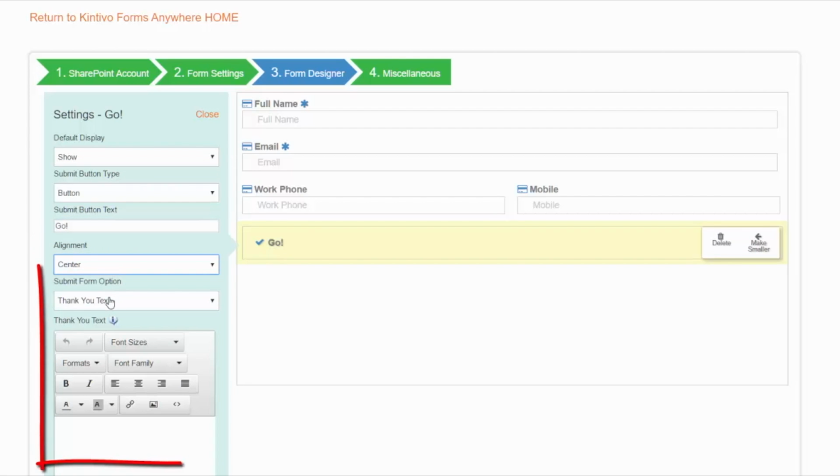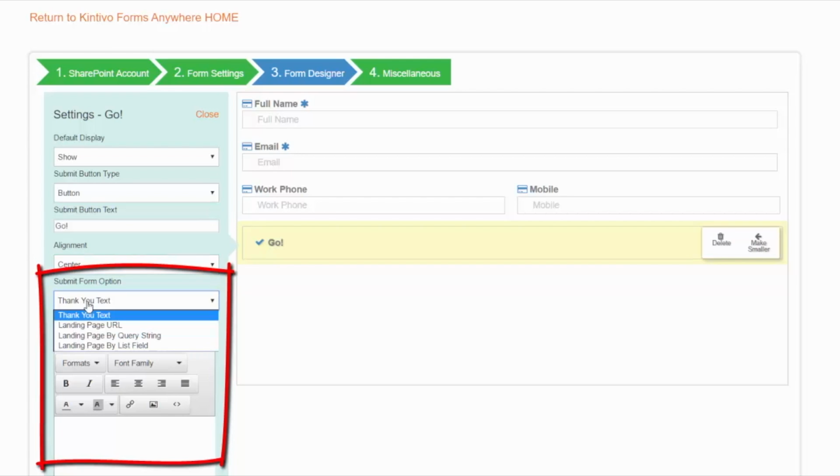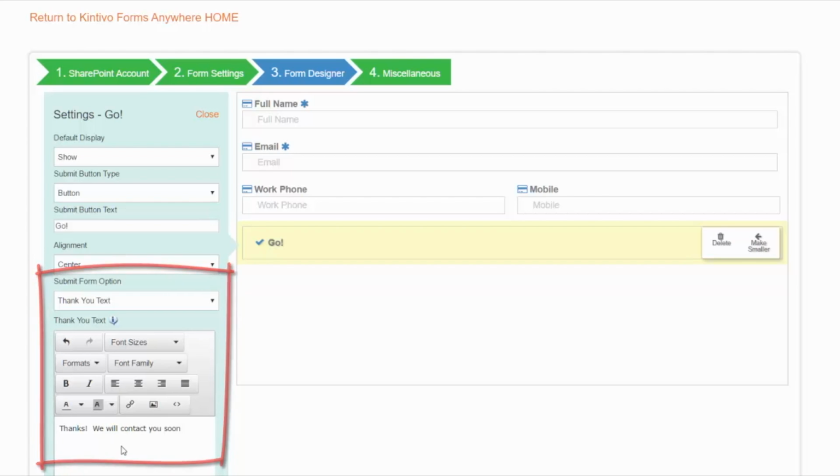Then we have the submit form option. Now this is where we're getting into the behavior of the form. What do you want it to do when they click submit? Obviously it's going to write this data to your SharePoint list, but what else? The options are I can show thank you text. And if you select that, you just type in whatever text you want it to show here. This is a contact us form, so I'm going to say we will contact you soon.